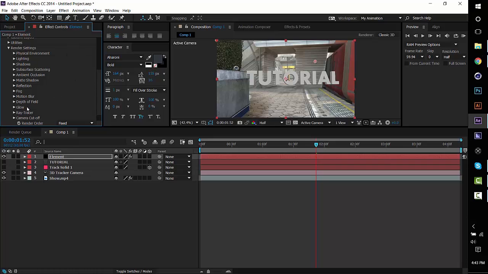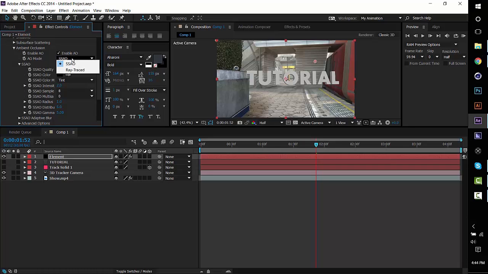Now close these up, close up group 1, go to render settings, and go ahead and open up ambient occlusion, and then turn this on. Make sure this is SSAO. Okay, so change the intensity to maybe 7. You can play around with these as much as you want.